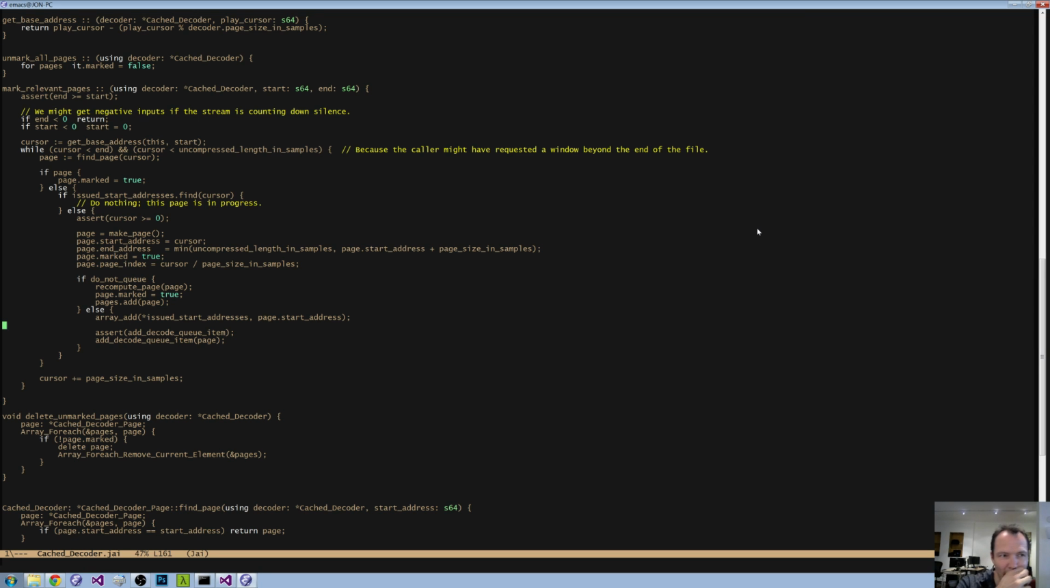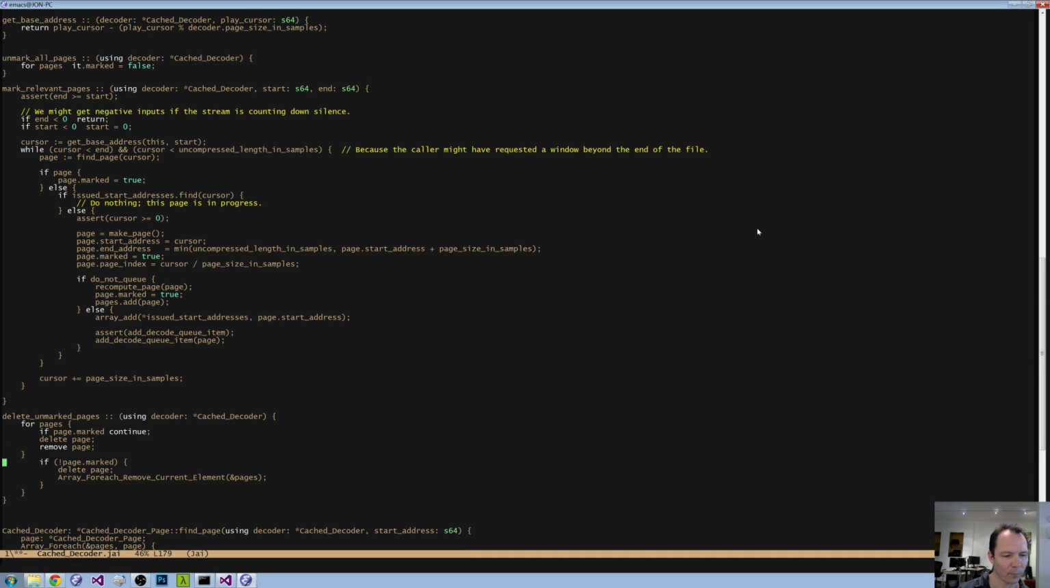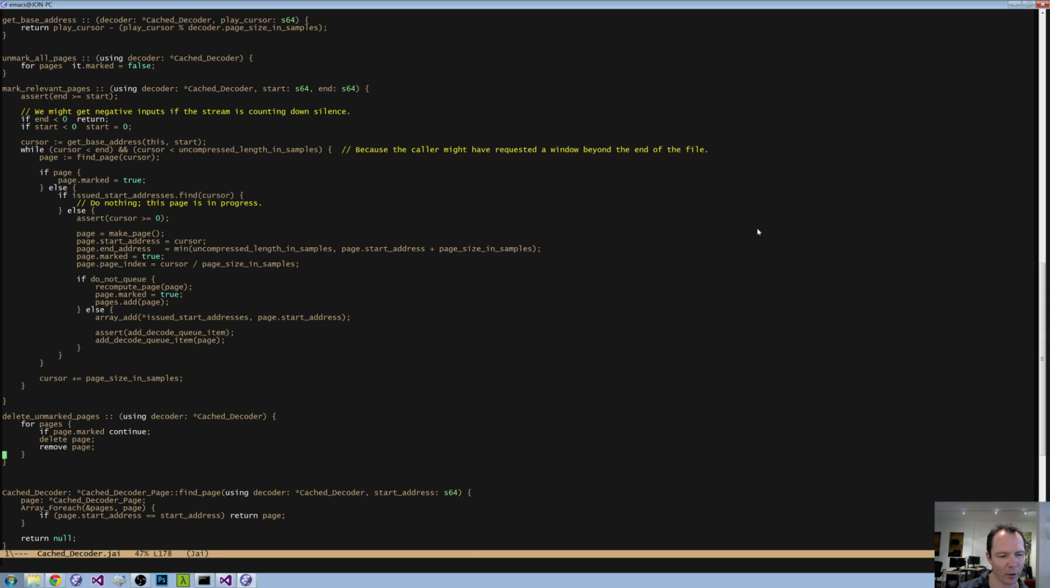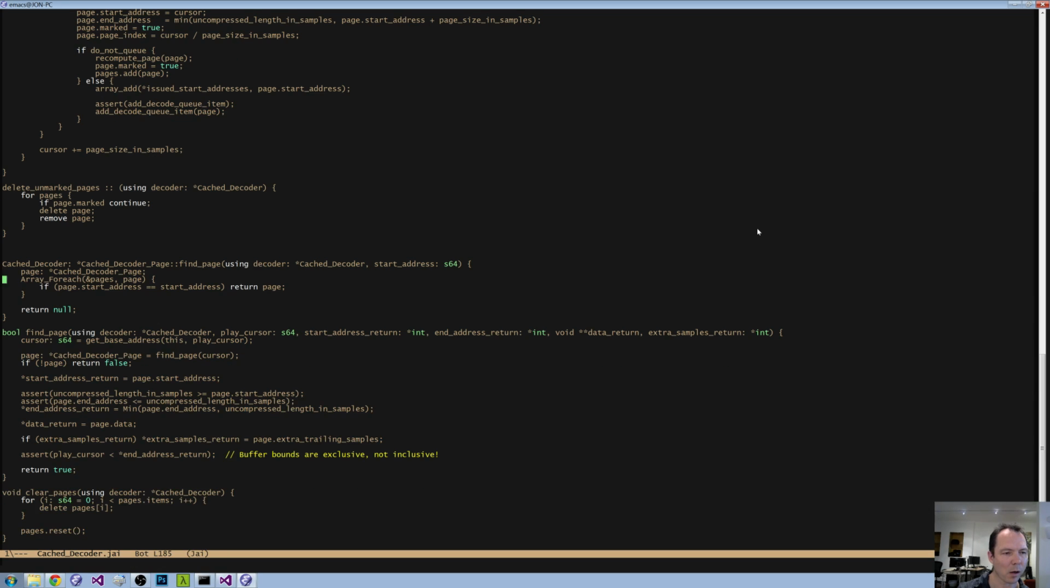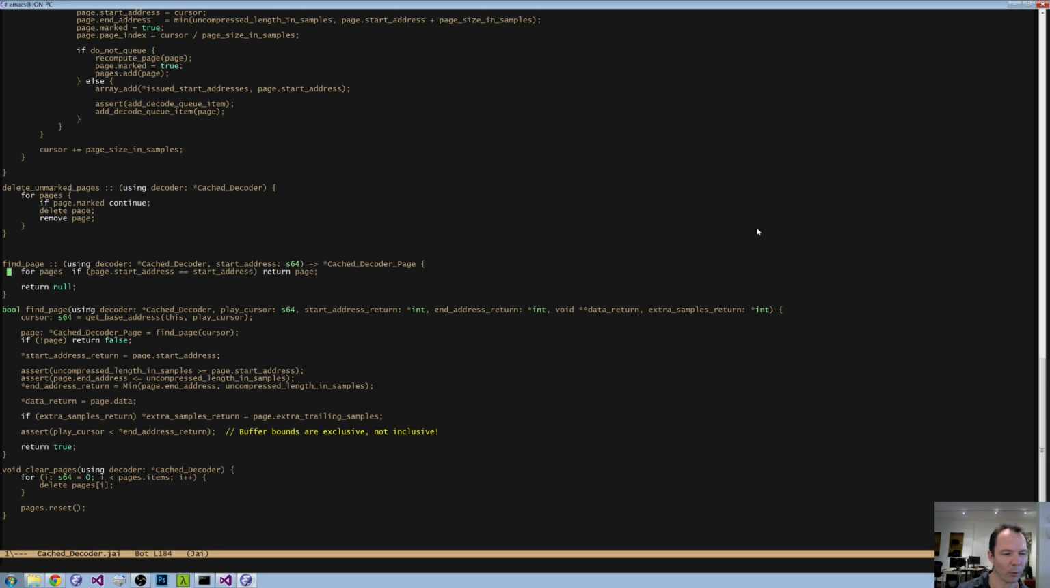Okay. That is something approximating correct. Delete unmarked pages. For pages, if page.marked, continue, delete page, remove page. I probably could use free directly there. I don't know. Whatever. Wait. Find page goes to cache decoder page. For pages that otherwise return null. And I can get rid of my parens.